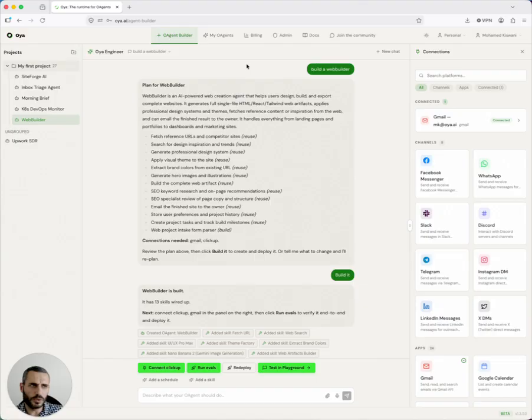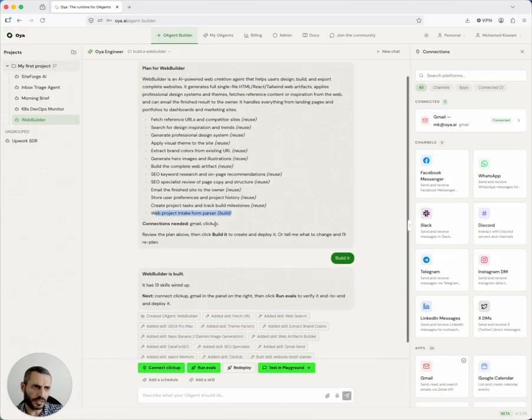To do so, you just need to create an account and then come to the agent filter. You start by writing something like "build a web builder," as simple as that. The Oya engineer will take that and define your plan, and then it will decide either to use existing skills from the catalog, or you might decide to build something new based on the machine that you have. In this example, it decided that I should connect my Gmail and a ClickUp.